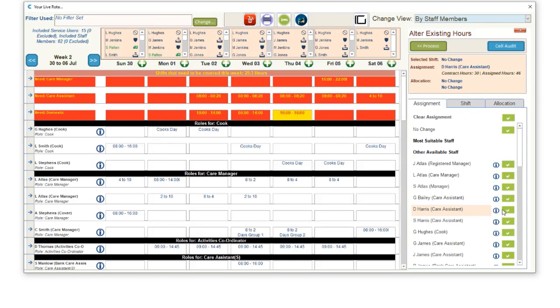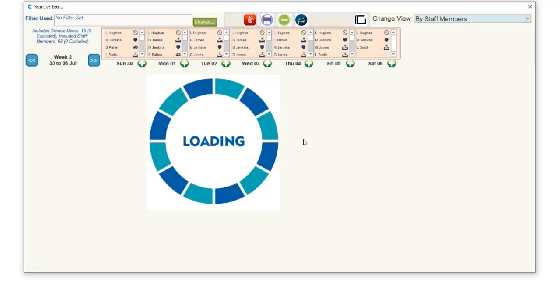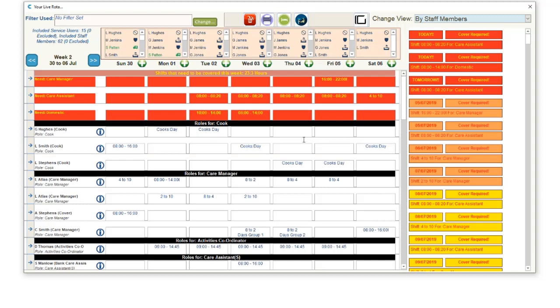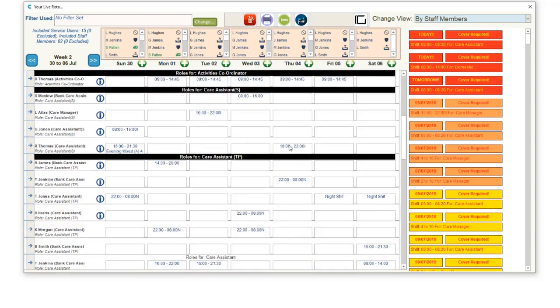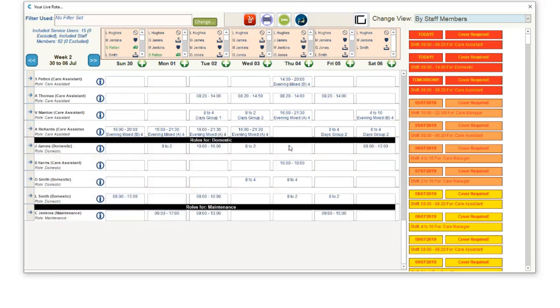So if Dawn's going to be doing this domestic shift here, she's available on that day, we can hit process, and that information is now going to update on the live rota, and she's now going to be doing that particular shift. And you'll notice that that has now disappeared from the 4th. And if I scroll down the page, you should see somewhere on here that Dawn Harris is now doing a 10 till 4. She's a care assistant, but she's doing a role as a domestic. You can see that there.